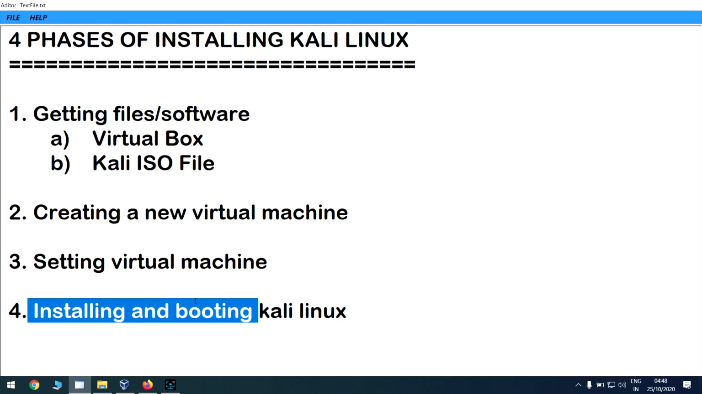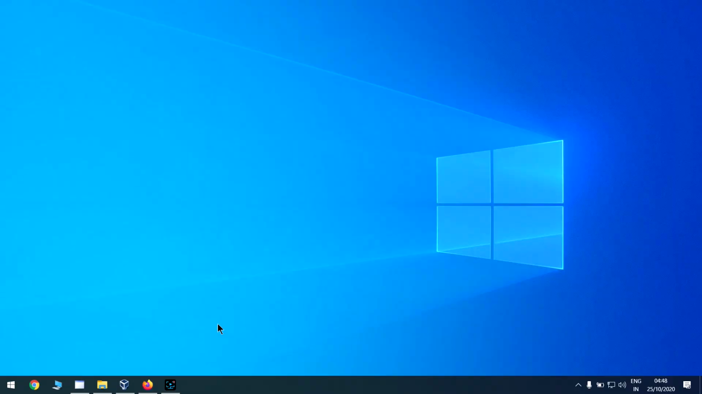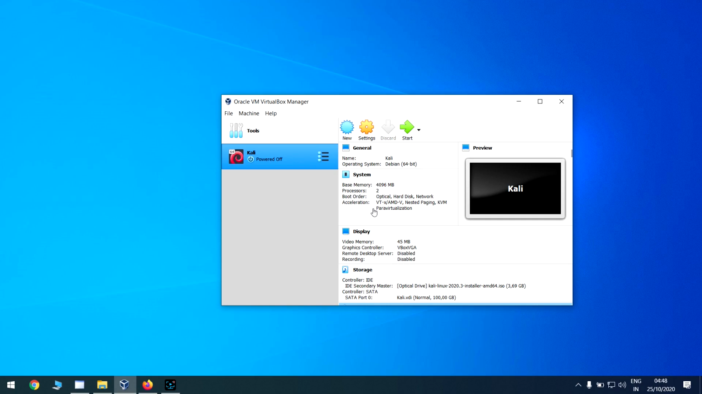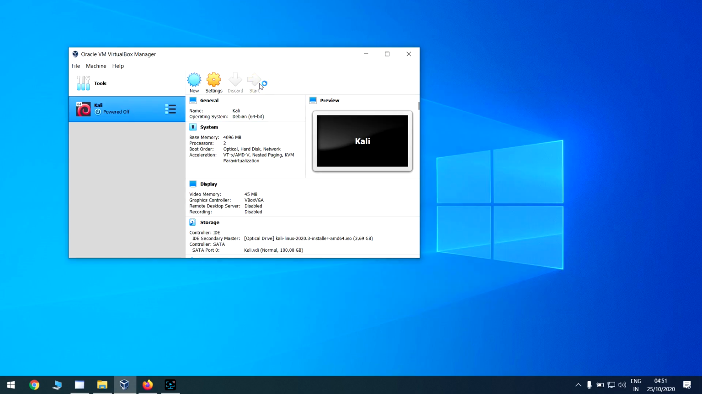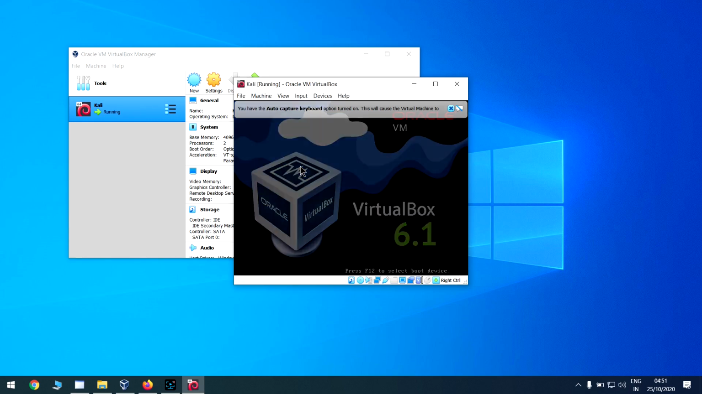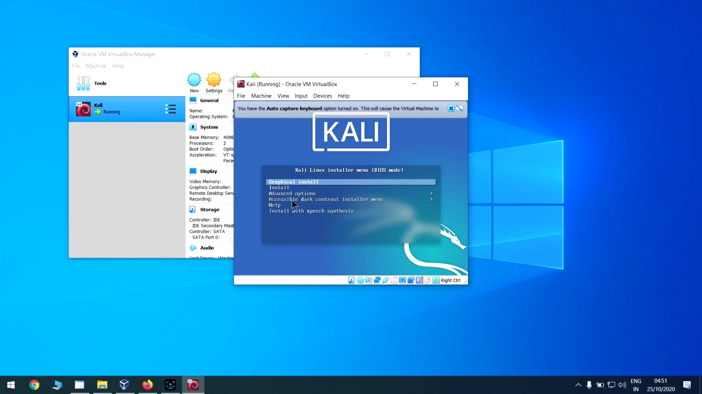Now this is the final phase of our installation process, which is installing and booting Kali Linux. So let's start. To start the installation and booting process, you have to start your virtual machine. Click Start here and this will start your virtual machine. Yes, we can see these options for installing Kali Linux, but for now we will go for graphical install. Hit the enter key.